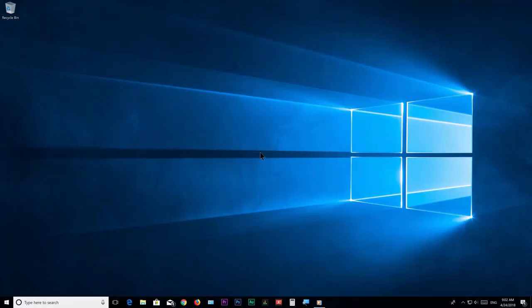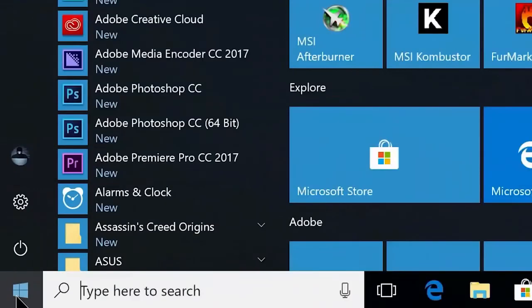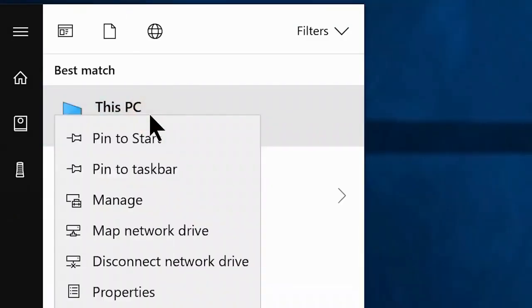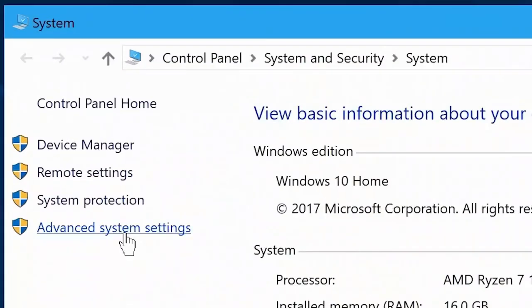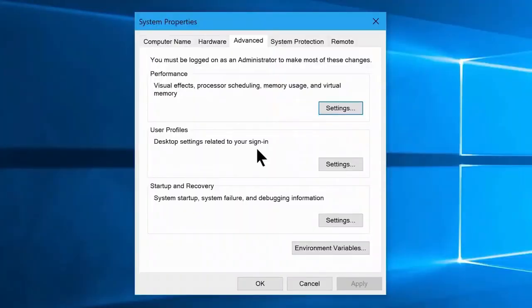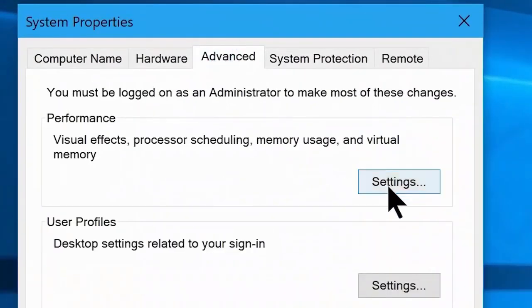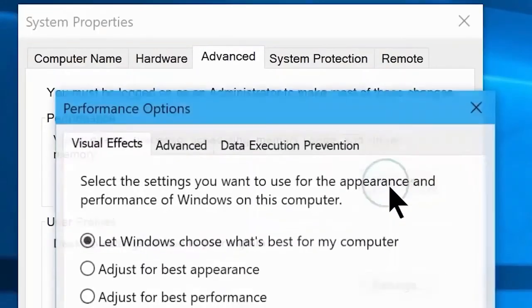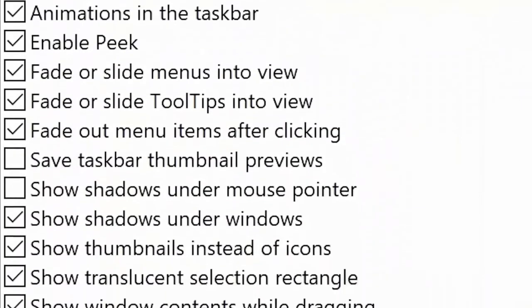So let's start. First you need to go to the Start menu and search This PC. Now right click on it and choose Properties and you will get here. Now click on the Advanced system settings hyperlink and you will see this little window. Now on the Advanced tab you will find the Performance settings. Click it and you will see another window with all these options.